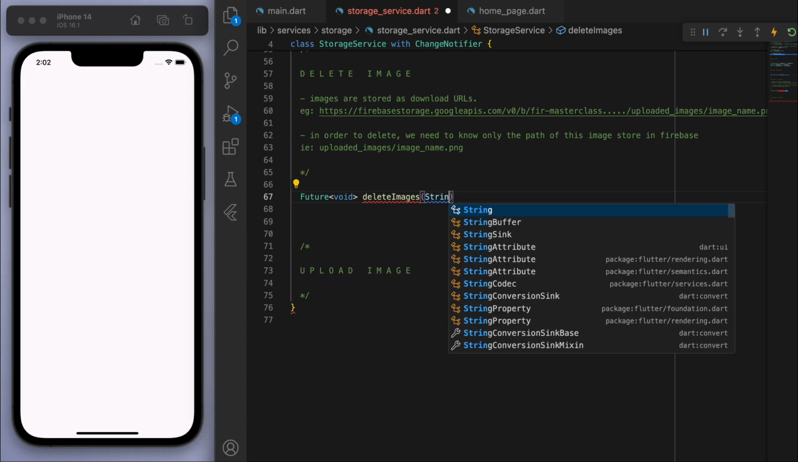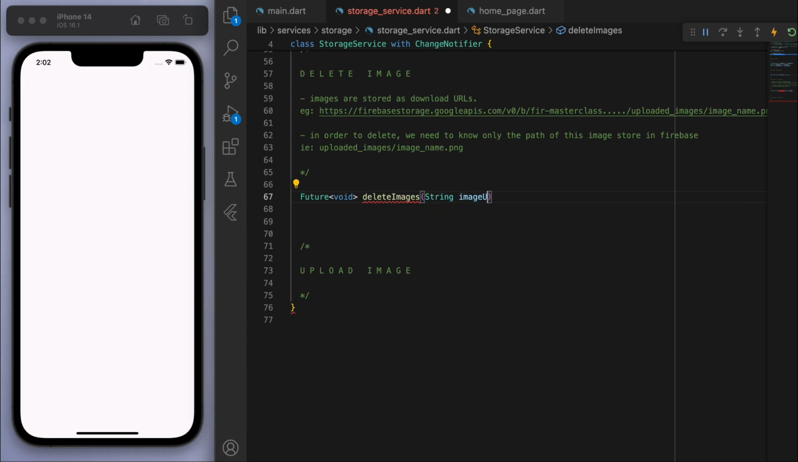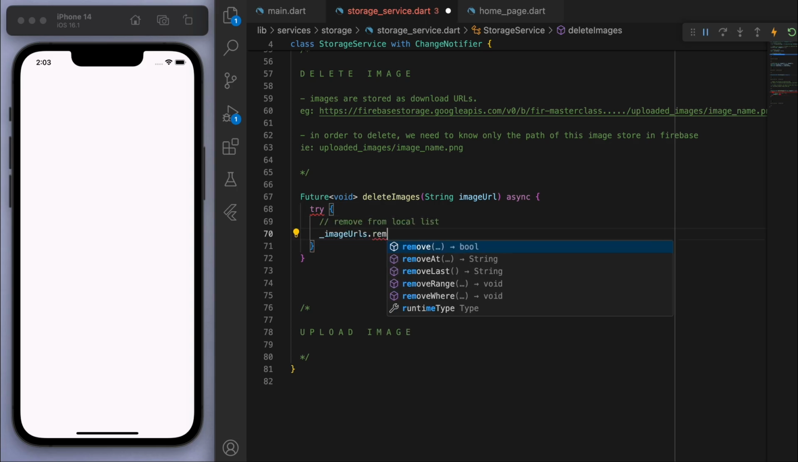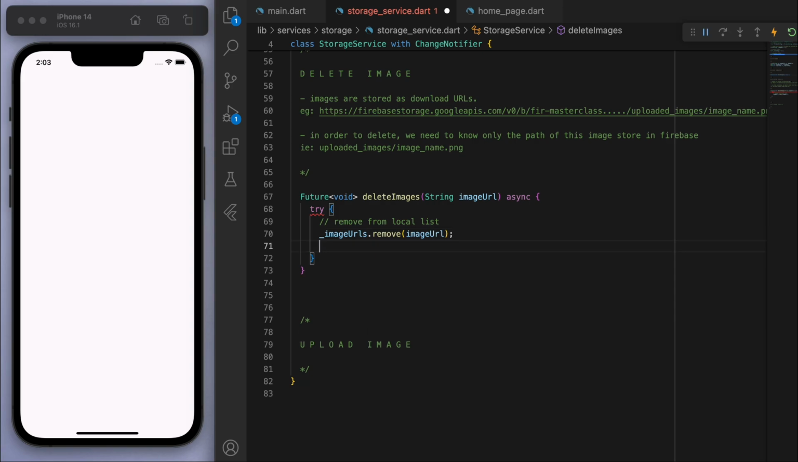Okay, so let's delete the image. Let's accept a parameter. As long as we know the image URL, what we're going to do is try to remove it from our local list first. And then let's get the path name and let's delete it from Firebase.